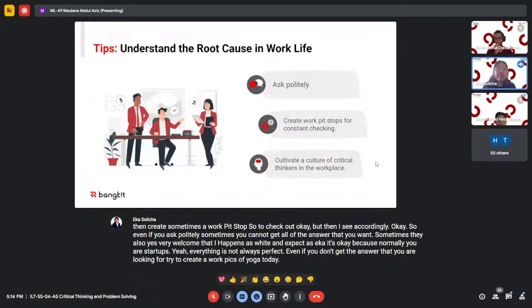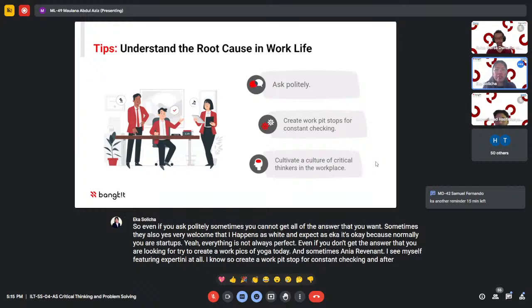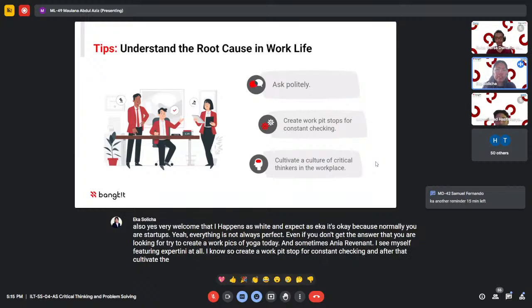Nah, kalau udah kalian kerjain, baru kalian sometimes nanya, Kak, ini udah bener nggak sih? Apakah betul yang dimaksud feature-nya seperti ini? Atau harusnya beda nih, Kak, dengan yang sebelum-sebelumnya? Seperti itu. So, create a work pit stop for constant checking. And after that, cultivate the culture of critical thinking in your workplace. Jadi kalian juga tularkan ke peers kalian atau ke tim kalian.